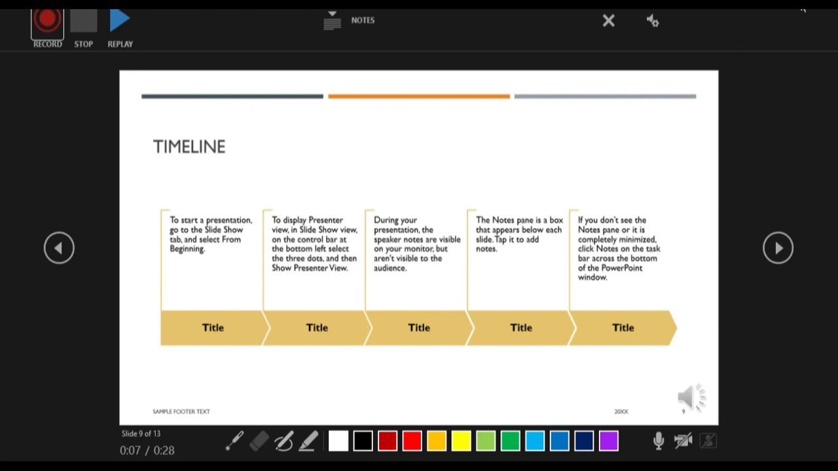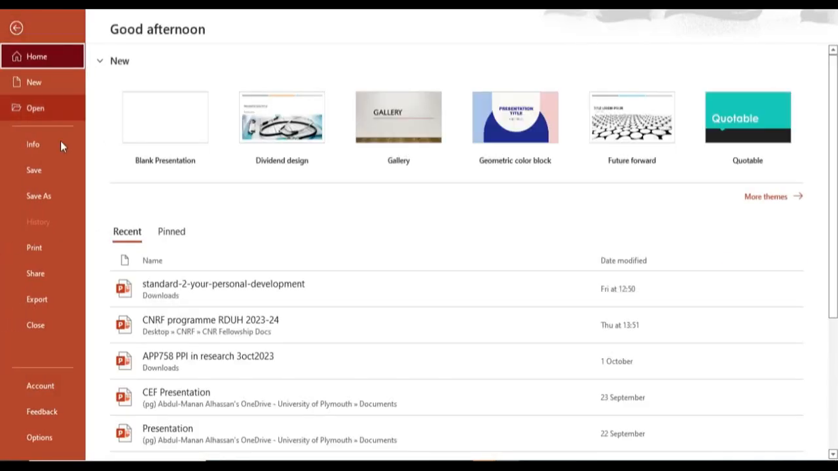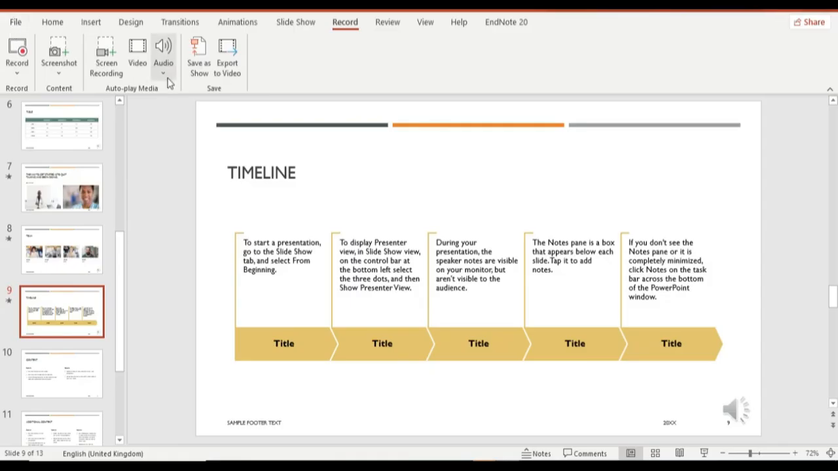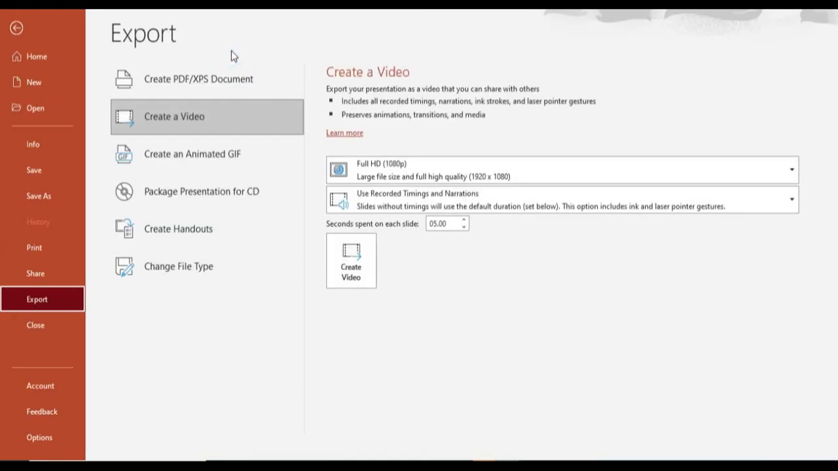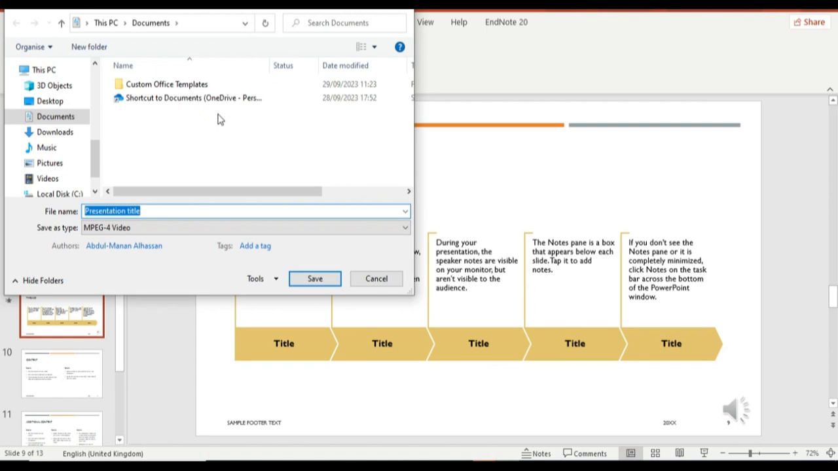So when you're done, you just close the bar and go to File. Click on File, like you are coming to save it. Alright, no, sorry. Come here, Export to Video. So you click on Export to Video, then click here, Create Video. Then it asks you to save the video.